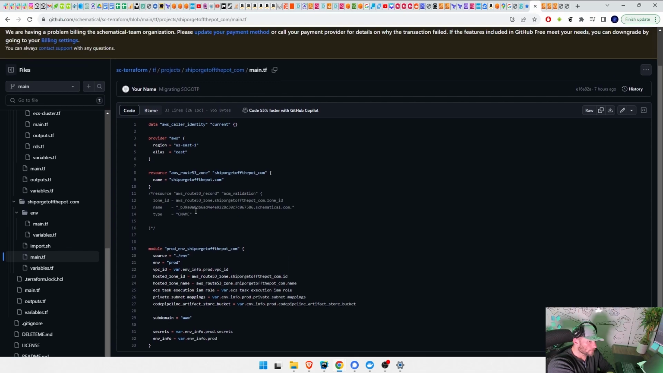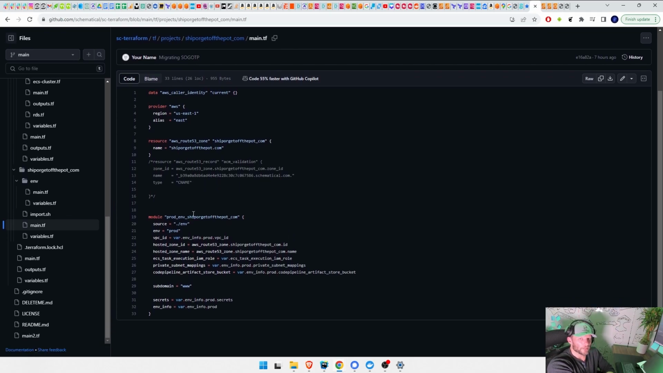Then in here, because of cost, again, I'm only running one environment here, but if I was running multiple environments like a dev and a stage, I define all of them here. So this will pull the entire module that's in this env folder, shippergetoffthepot.com/env, and it will initialize it.